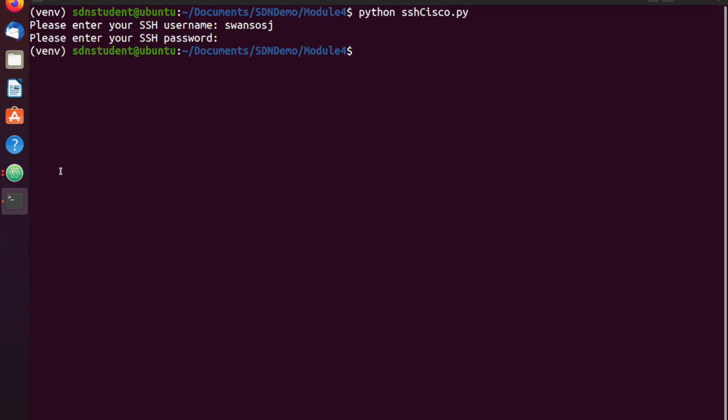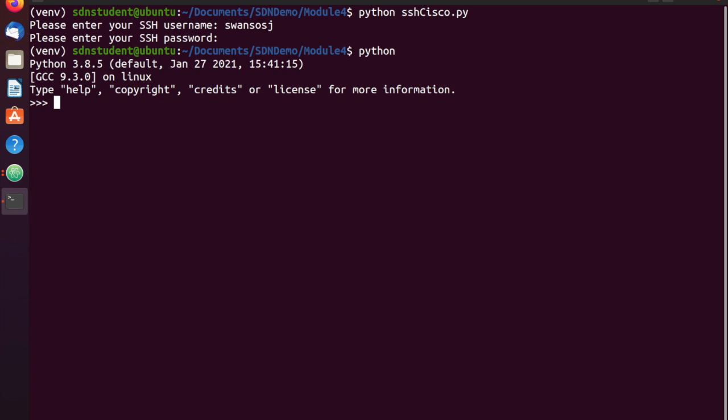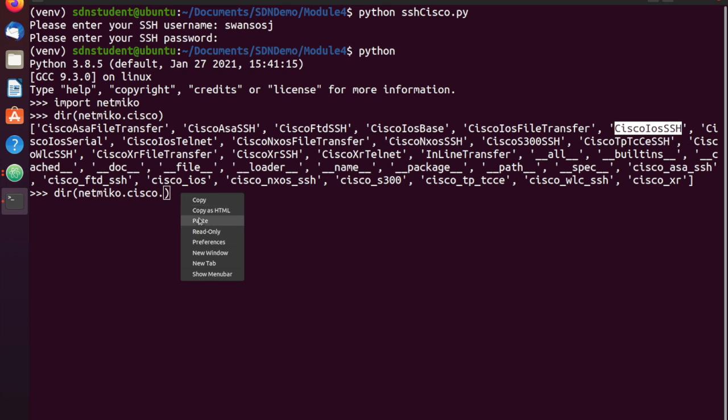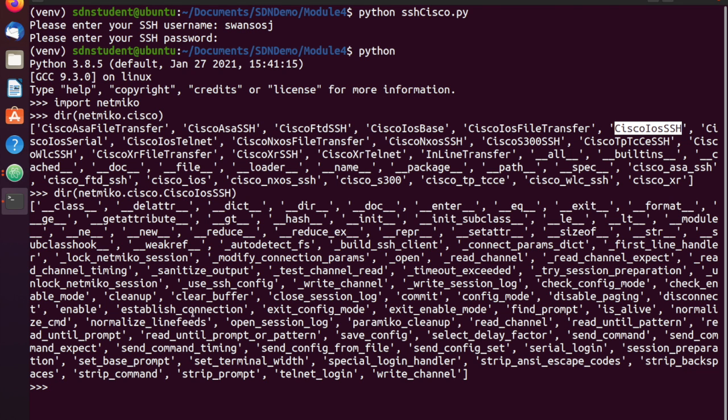We didn't run a command yet. So let's go ahead and go into Python. We'll import Netmiko, and we'll do a dir on netmiko.cisco and see what our options are. We've got file transfer. So let's do Cisco iOS SSH. I'll copy that out of here. Dot. And I'll paste. Let's see what our options are. There we go.